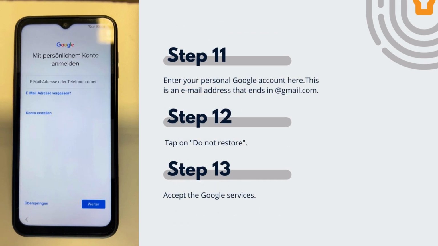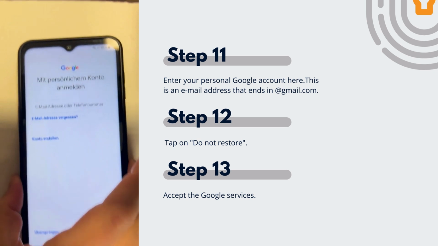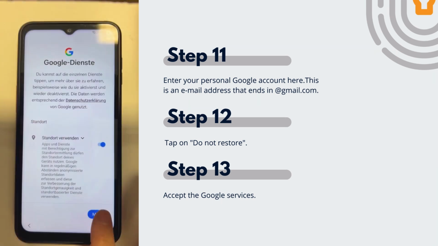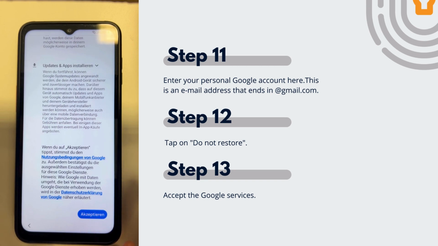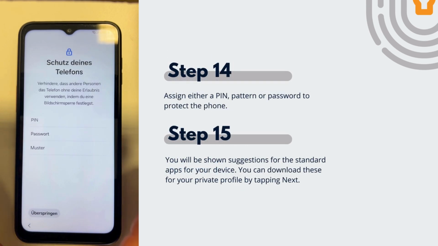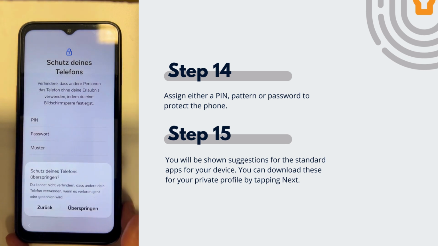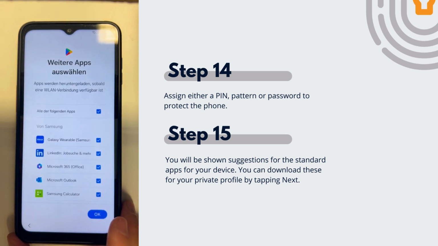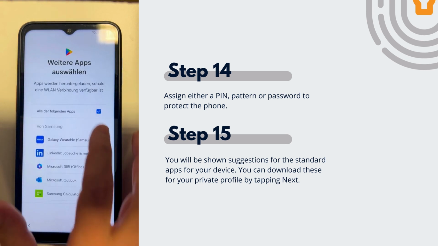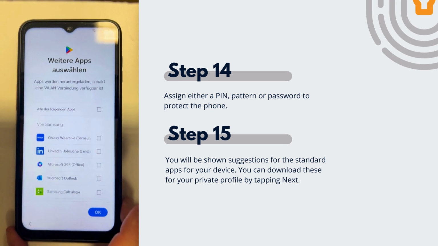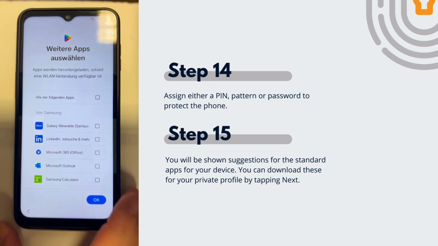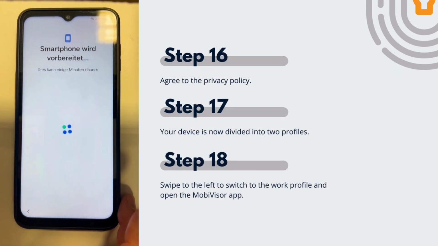To add your personal Gmail account, you need to enter your email address that ends in @gmail.com. Tap on Do not restore. Accept the Google services. Assign either a PIN, pattern or password to protect the phone. You will be shown suggestions for the standard apps for your device. You can download these for your private profile by tapping Next. You need to agree to the privacy policy now.